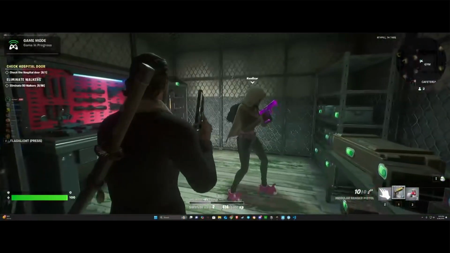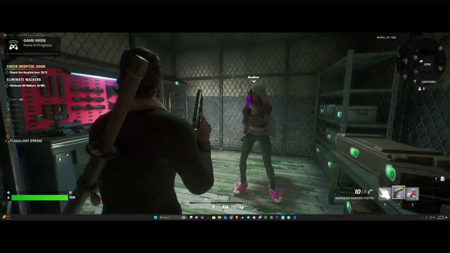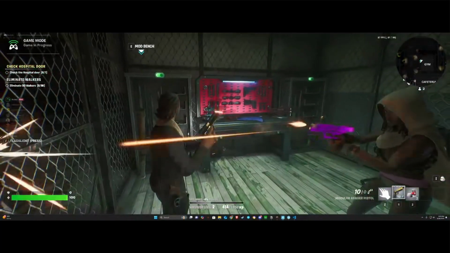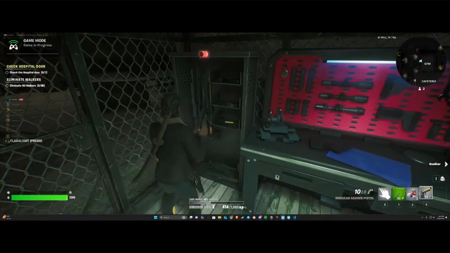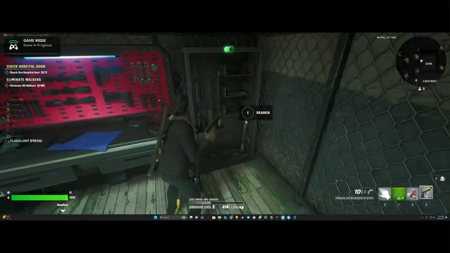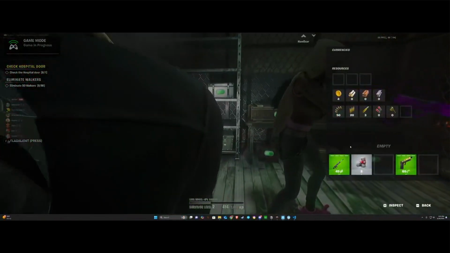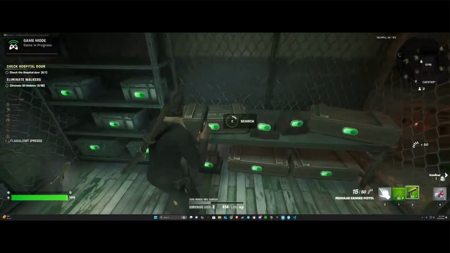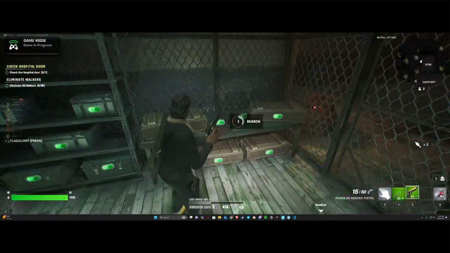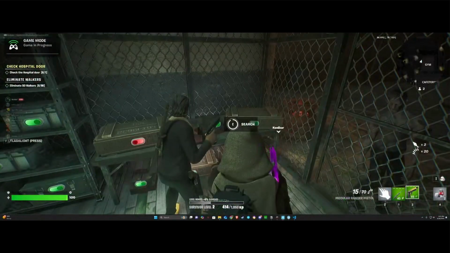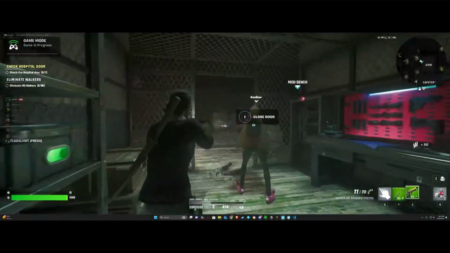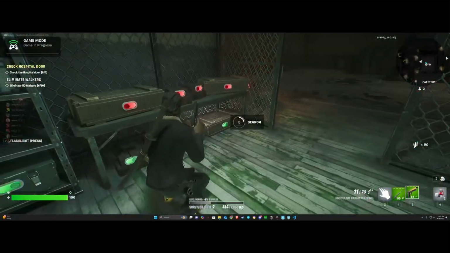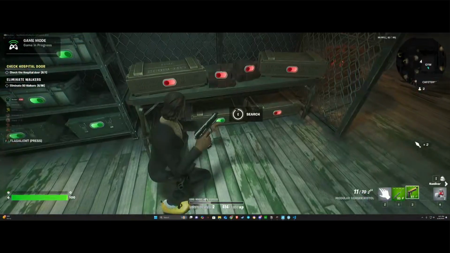Now we're in a safe room, like Back 4 Blood, Left 4 Dead. Every time you do a main mission, you get access to a safe room where you can loot weapons, and you can take a break from the zombies. They're going to be standing outside. You've got to make sure that you close the door or else they're going to get in. You're going to loot the remaining bullets.